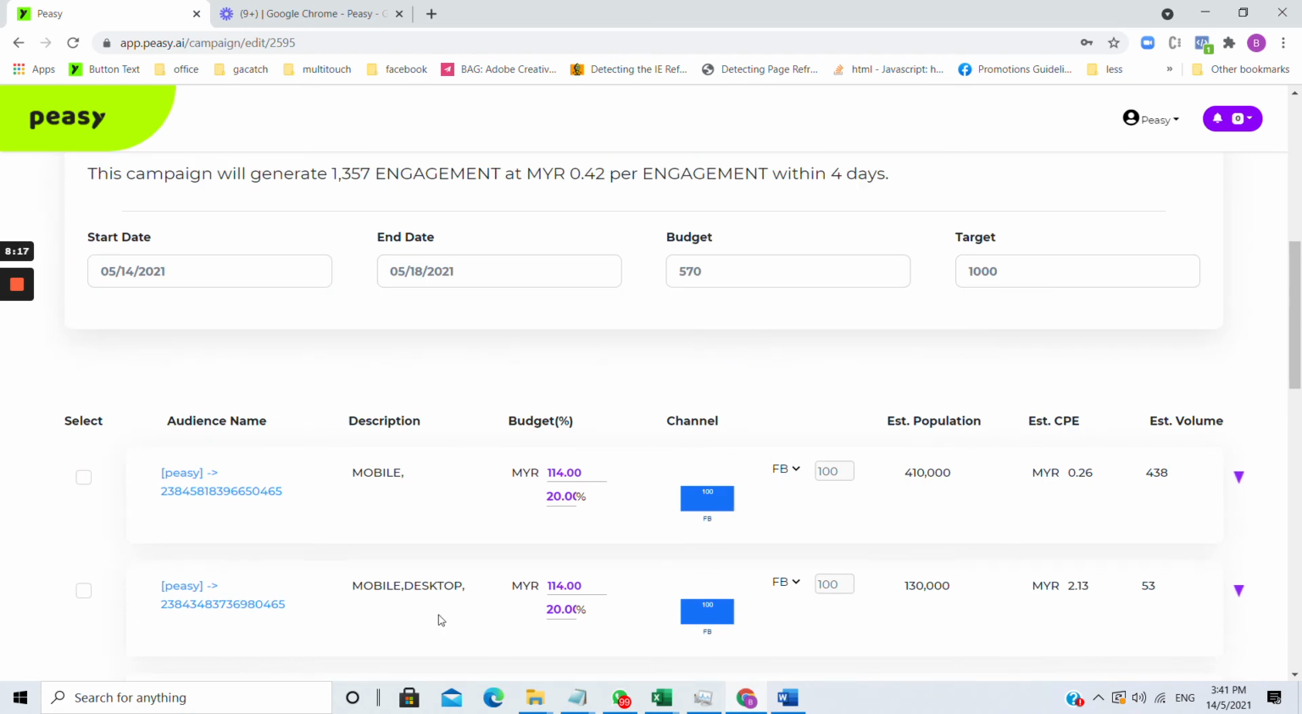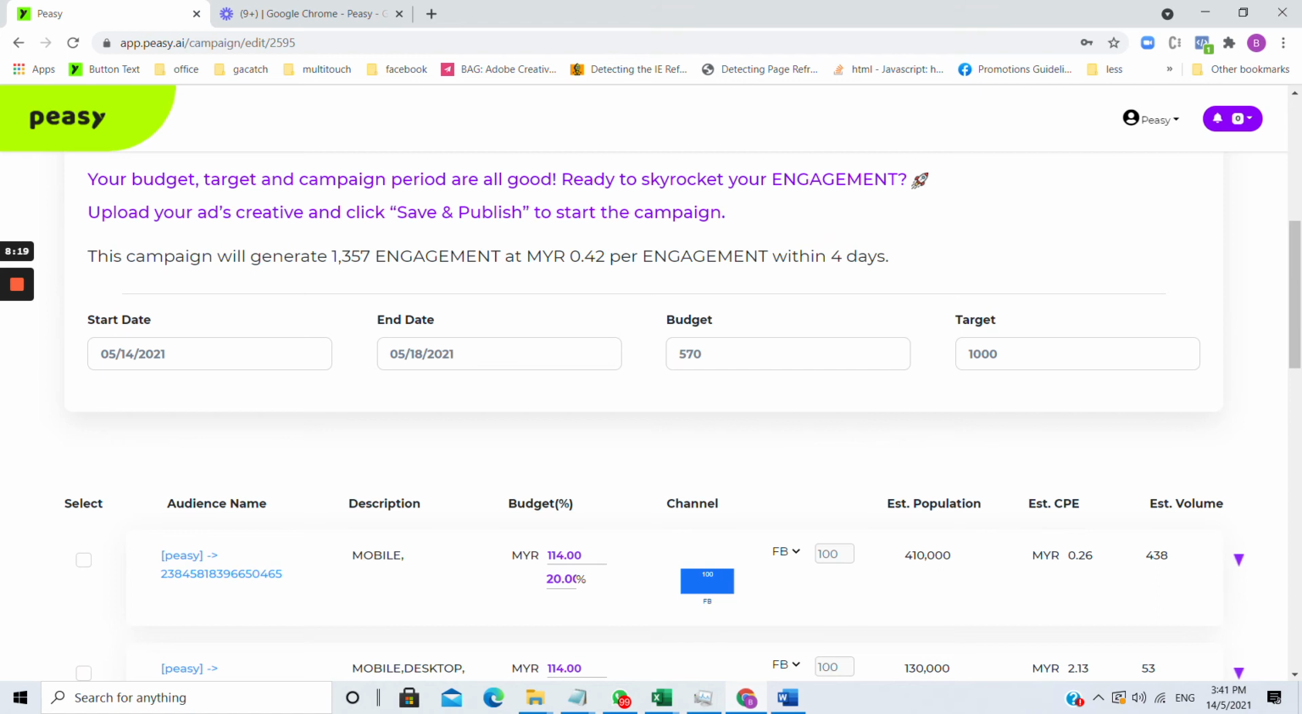Along with all these recommendations, it also gives you a prediction. So even before you start spending, even before you put money in, you can already get a forecast of the result this campaign can achieve. So it is predicting that we can achieve about 1,357 engagements at 42 cents per engagement across 4 days. So all of this prediction is given even before you spend.